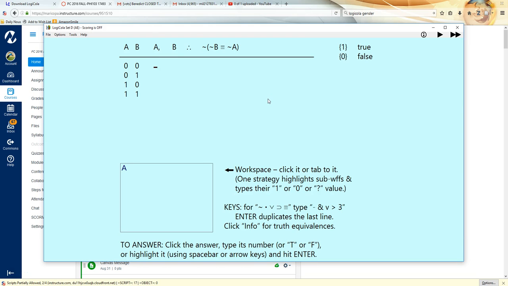Okay, do another one. Oh, nice. 2 simple premises here. Conclusion's kind of complicated, but the premises are real simple. So I'm just going to plug in for A here, just copy my values. For B, I'm going to alternate 0, 1, 0, 1.